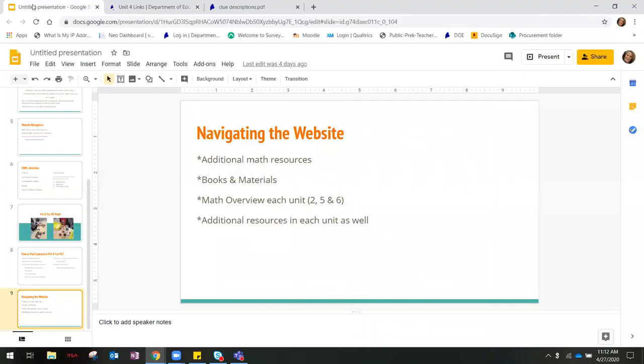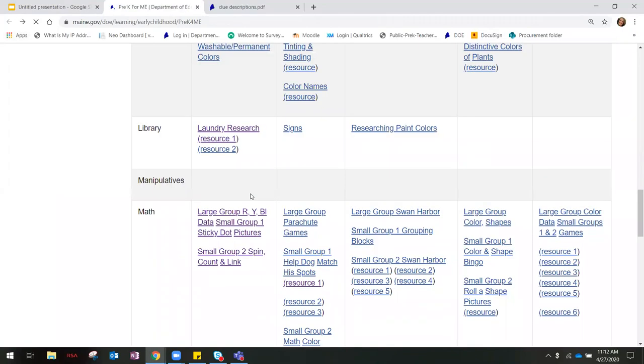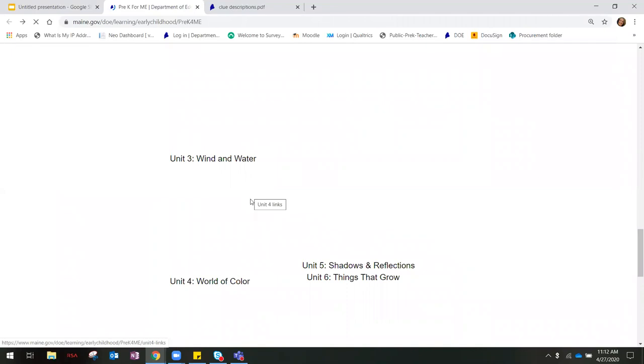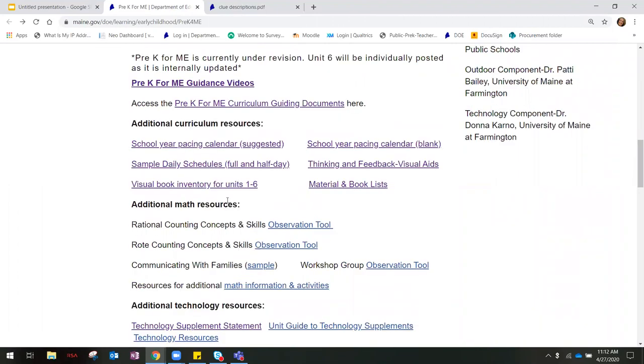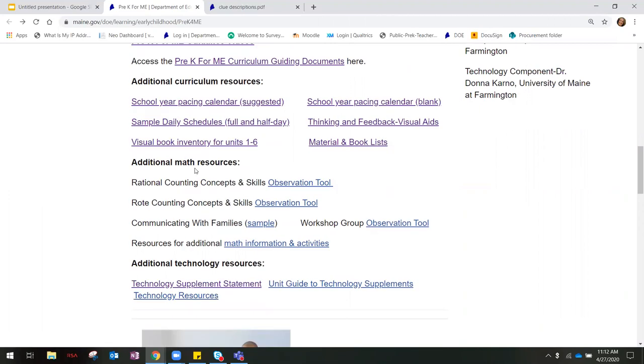The other thing I wanted to show you was similar to SWPL. Again, math has various books that it integrates into some of its lessons, and that's back on the Maine Pre-K for Me webpage. You can find it under visual book inventory, but I have separated out the specific math resources. There are various different tools here that you can use, some communications that you could send home to families, and some resources for additional math.